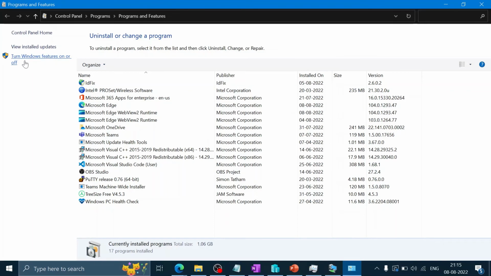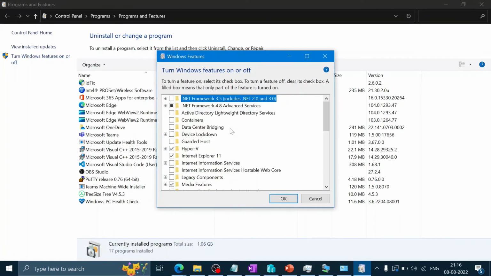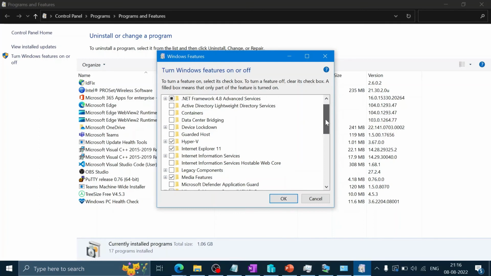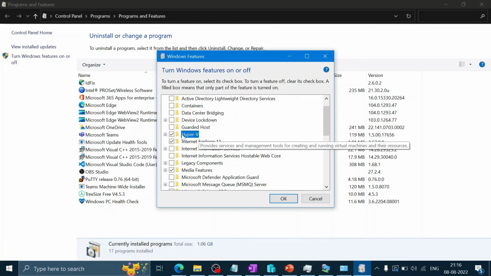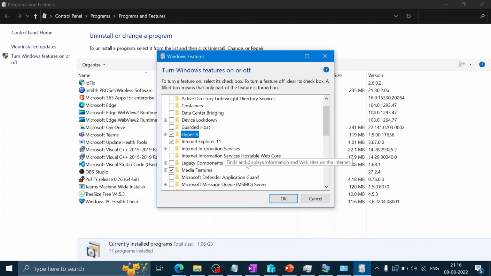So as you can see, I have opened programs and features on my computer. You need to click on turn Windows features on or off, and then it will open all the optional features available in Windows client machines. You need to go to Hyper-V and make sure that this box is checked. Once you check this box, you will see that all the subfolders will be automatically checked. So make sure that you're checking the parent folder and then click OK. As soon as you click OK, your computer will be restarted.